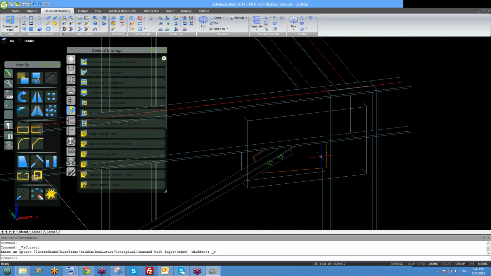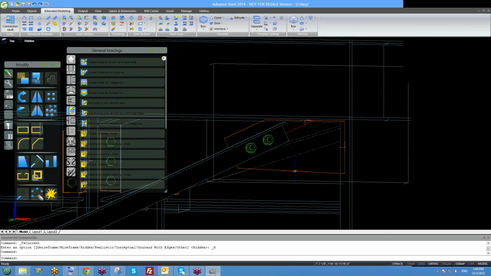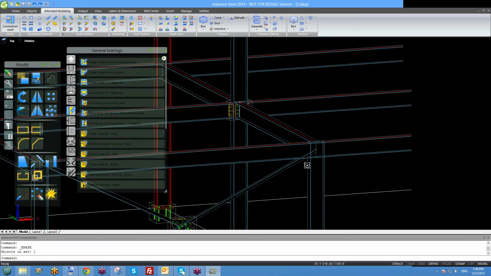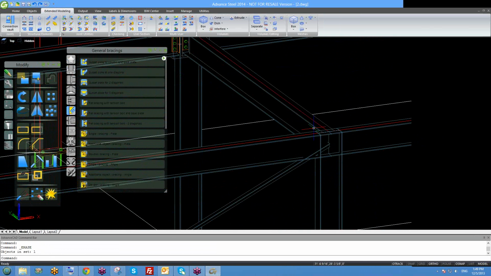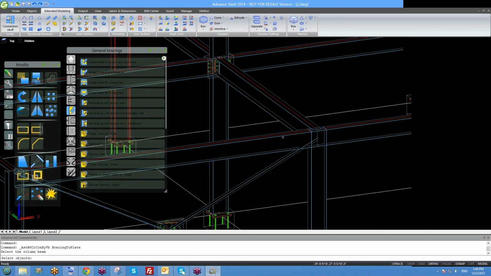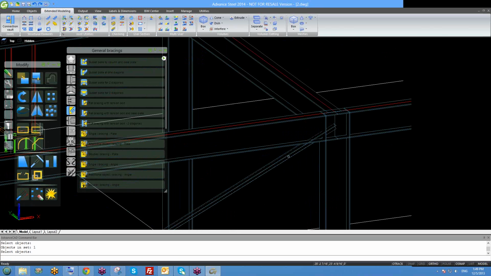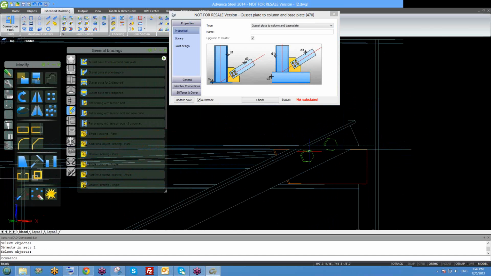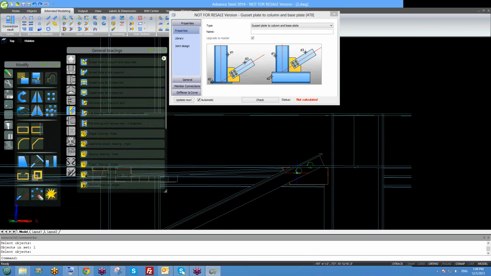Now I'm going to change my selection order, delete this connection, and select my column first. Instead of selecting my beam first, I'm going to pick my column first, enter, diagonal, enter, beam, enter, and my diagonal for the third one. You can see I get this. So this is the connection that I got.